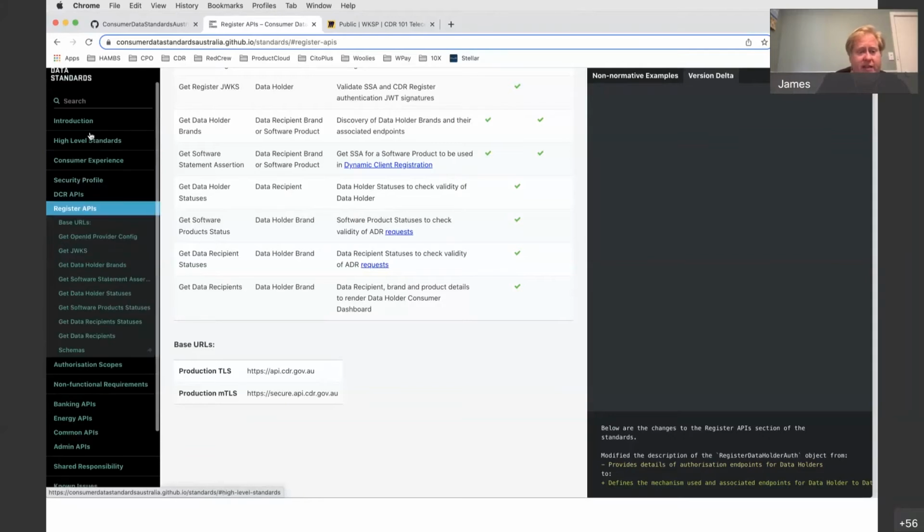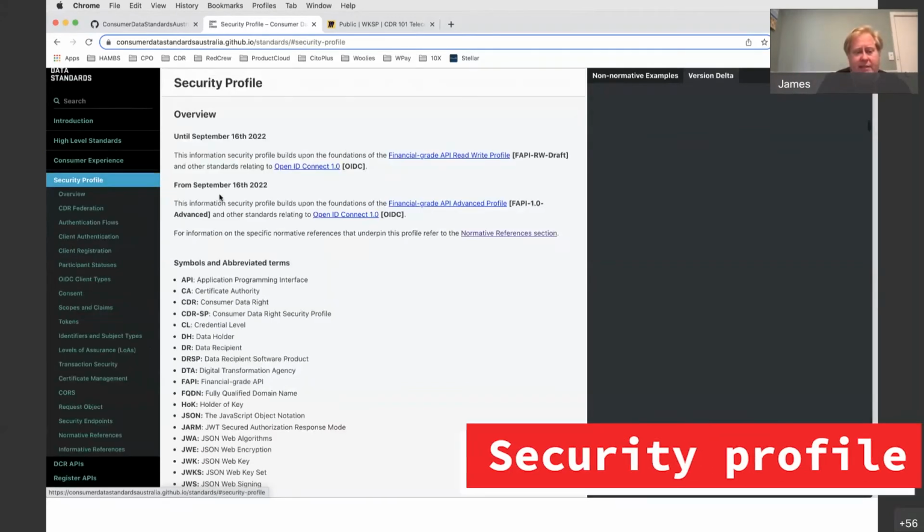Okay, so I've talked about the high-level standards in the introduction. The next bit to talk about is the security profile.